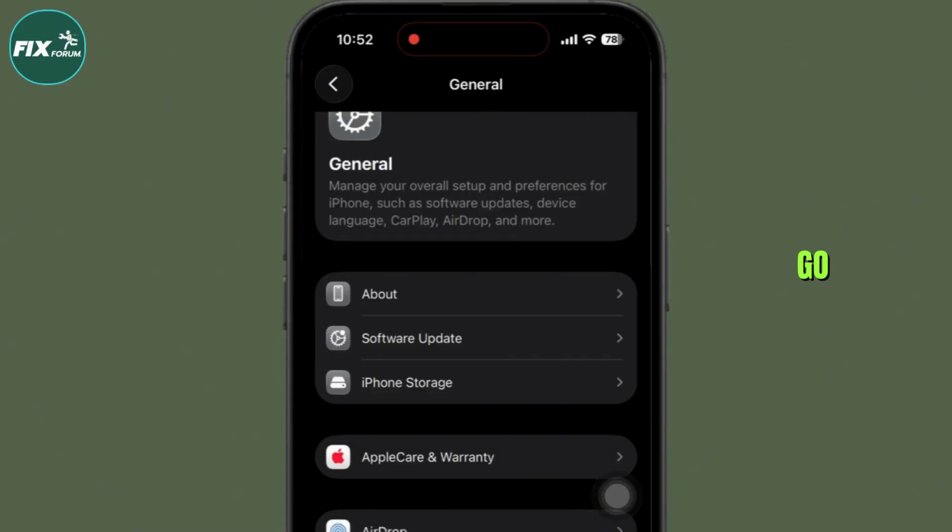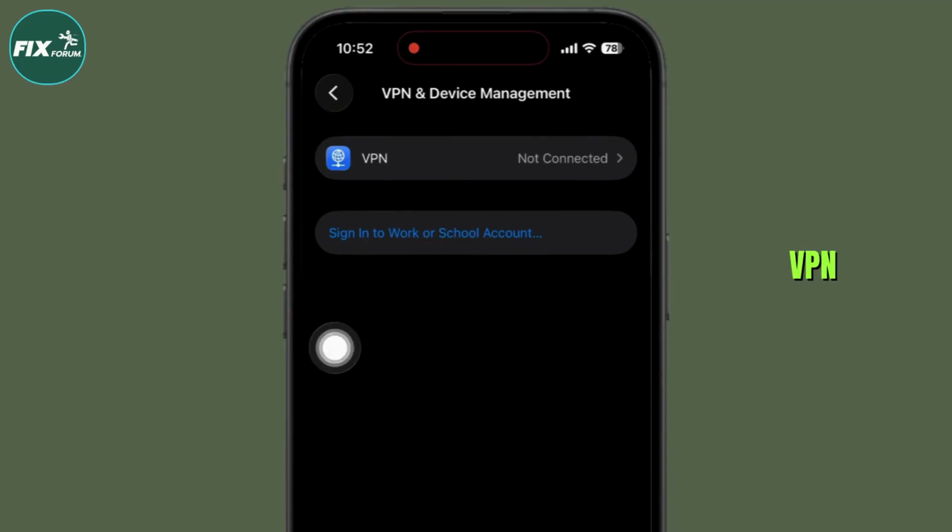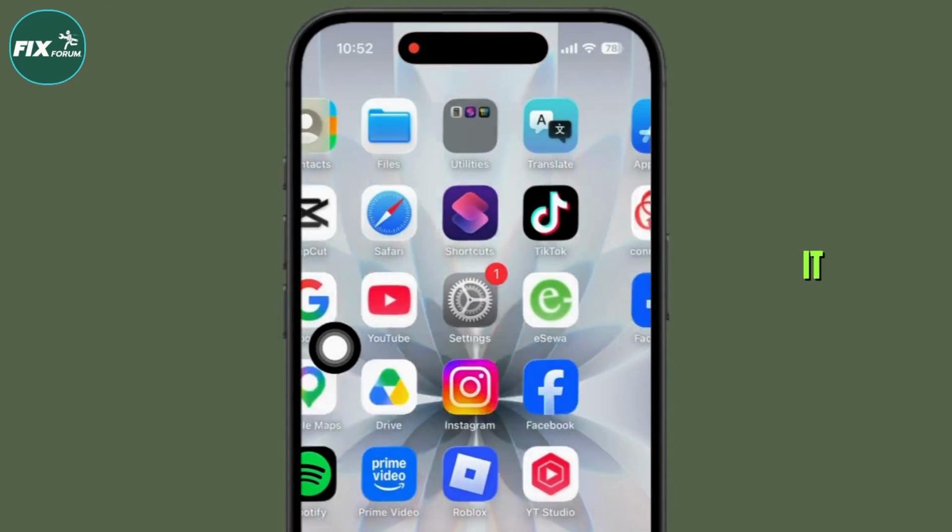Then you can head back, go to this option, VPN and Device Management. Make sure you are not connected to any VPN. In case you are connected, you'll need to disable it.